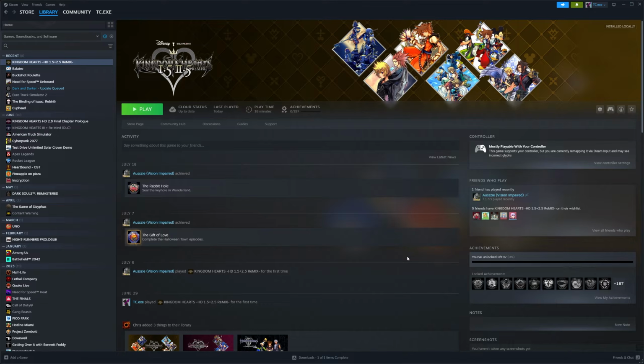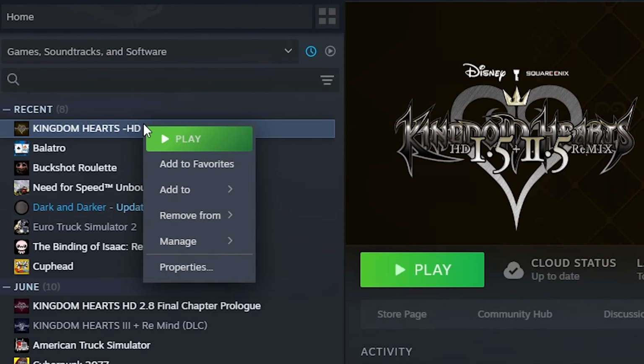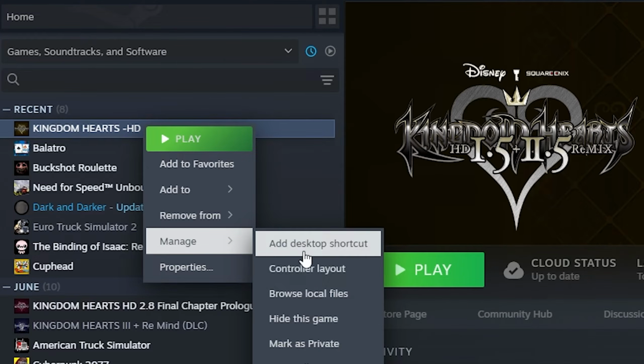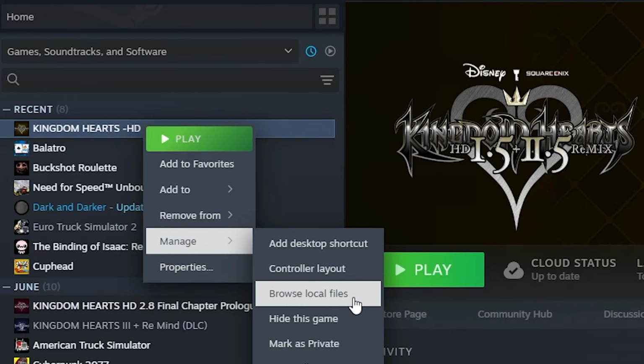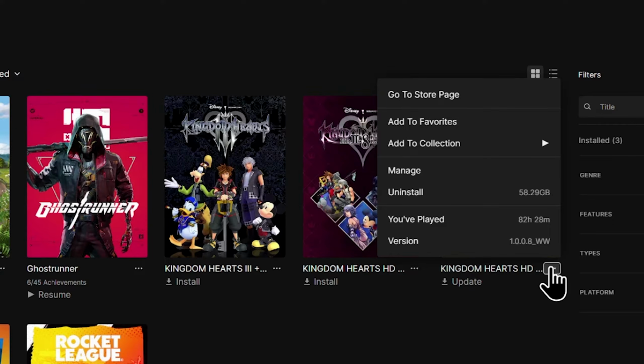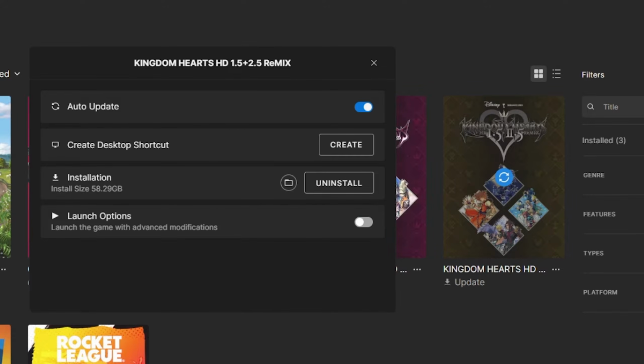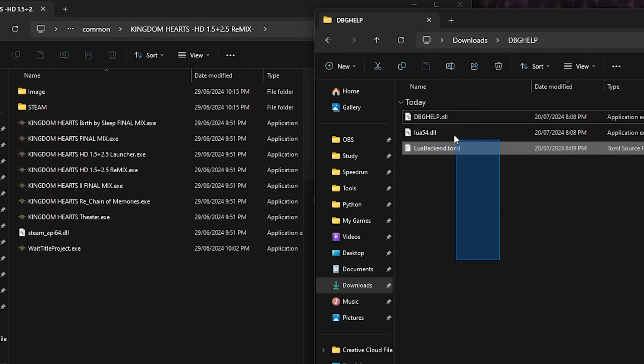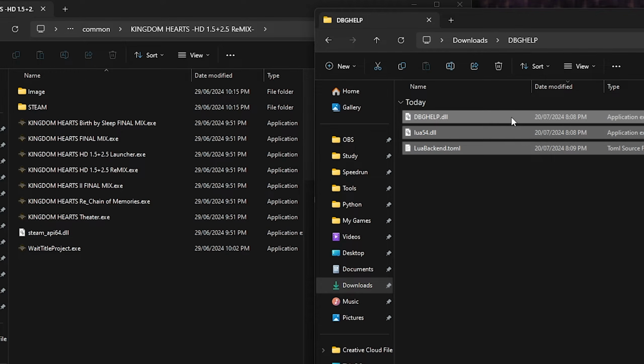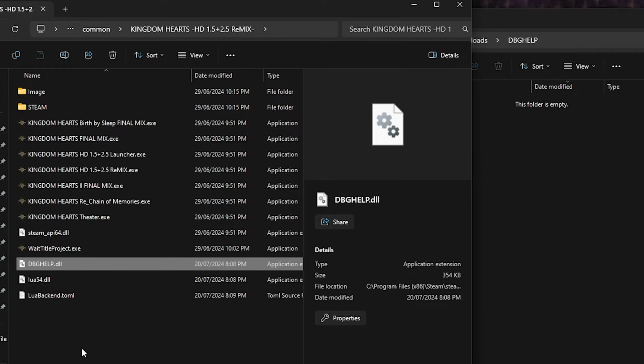Now we want to navigate to where Kingdom Hearts is installed. If you're on Steam, just go to your library, right-click it, manage, browse local files. On Epic, it's very similar. Click these 3 dots, click manage, and then click on the folder icon next to uninstall. Now you just want to take those 3 files that you downloaded, put them in the install directory for Kingdom Hearts. LuaBackend is now installed.